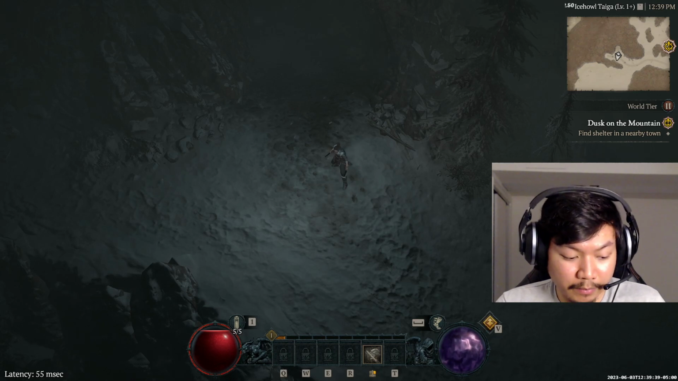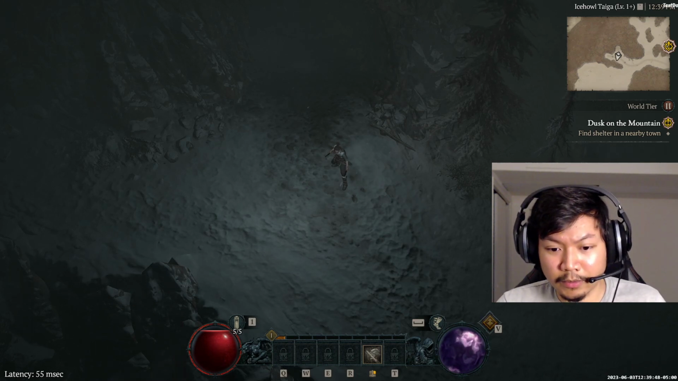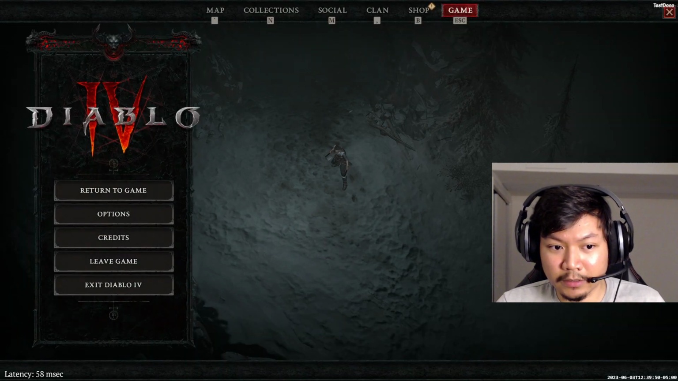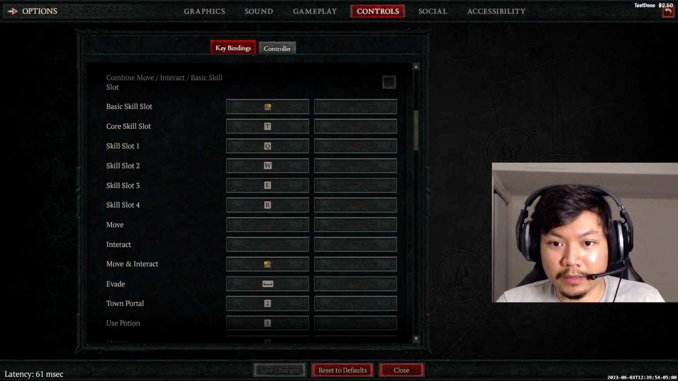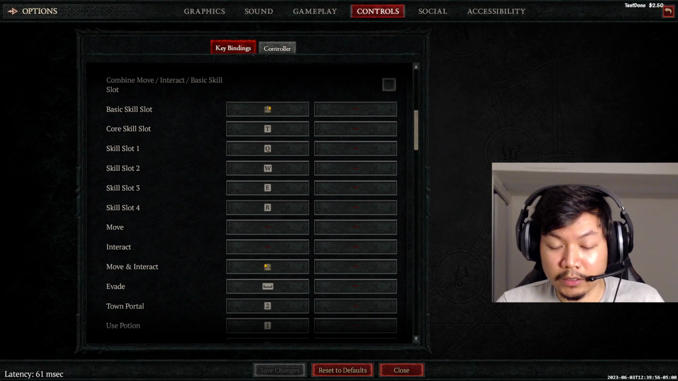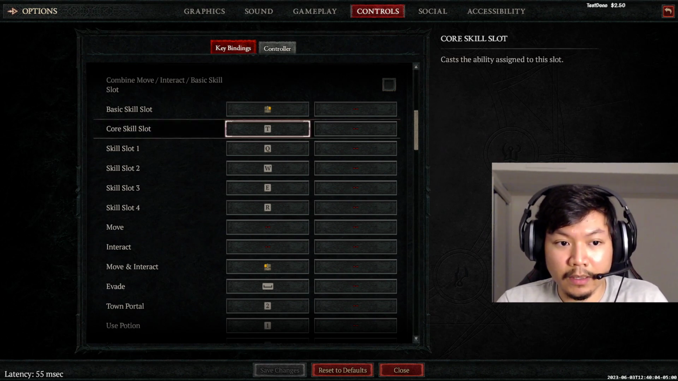I found it more comfortable than 1, 2, 3, 4 because 1, 2, 3, 4 is further up the keyboard from my wrist, and I find that uncomfortable. I'm more used to QWER, so that's why I rebound it. It's your preference. You could do ASDF if you want. It's whatever you feel is most ergonomic. To me, QWER is like the standard for most ARPG games, so I keep it that way.